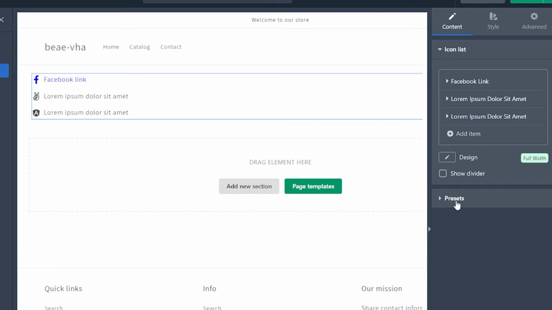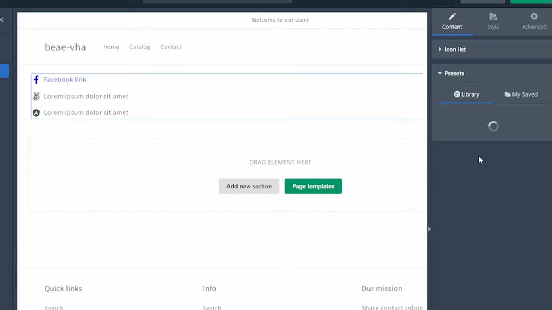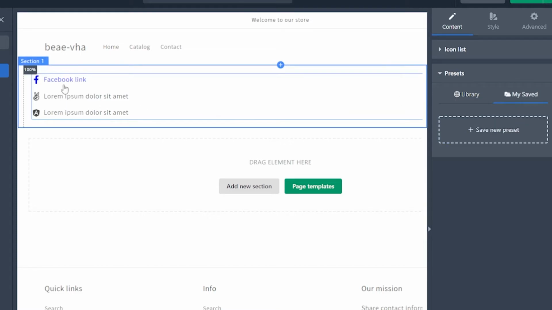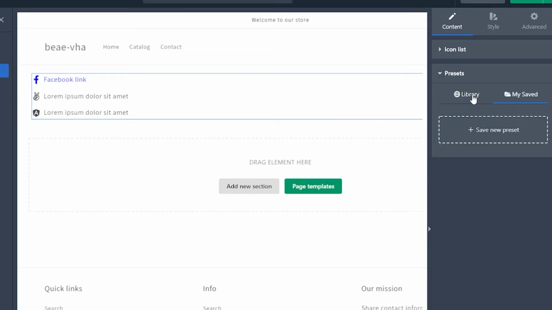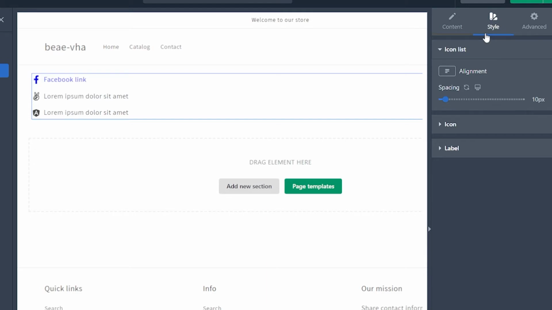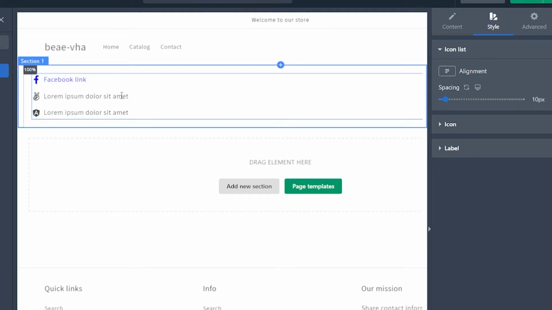After that you have an option of presets. In case you have added some preset related to your icon list settings, you can add them in here, or you can select some from the library. So after the content tab we have style, and here you can adjust the style of your icon and label.